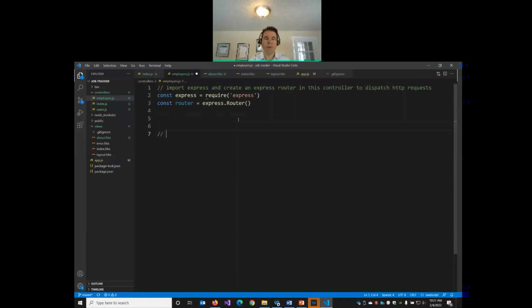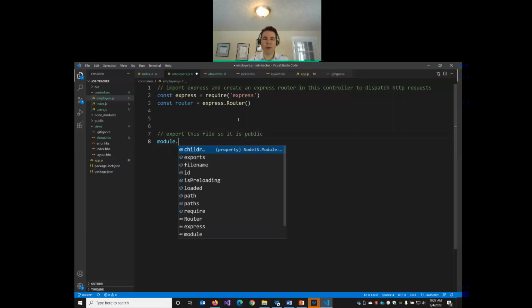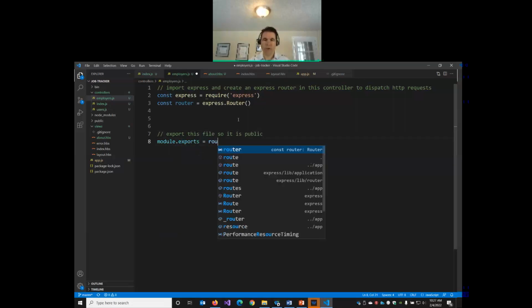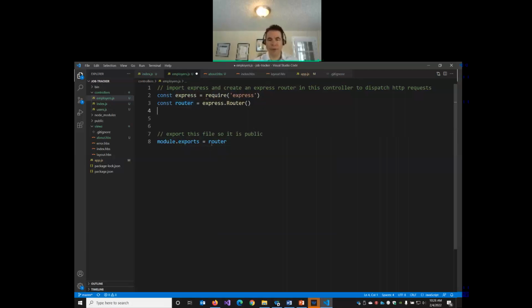Down at the bottom, we need to export this file so it is public. So the way we do this in Express is we call module.exports. Okay, so this router is going to be a public file. Without this module.exports, this file is private and no other parts of the application can access it. And then all of our methods, all of our route handlers will happen in between. So we're going to declare these things at the top, and then at the bottom of our file, when we've written all the methods, we're going to export it so it can be visible.